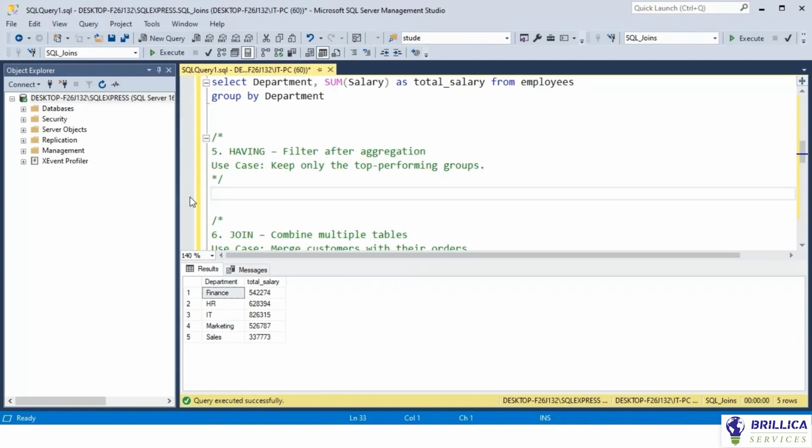Okay, so now we have the having clause. The having clause is used to filter out the data, but the having clause works on grouped data only. For example, we need to filter our employee data.